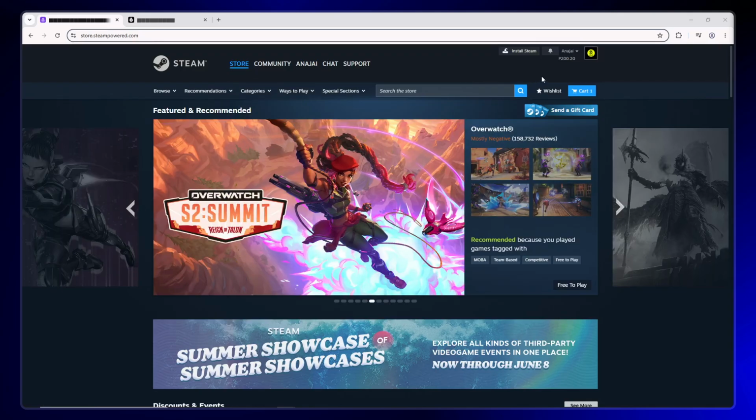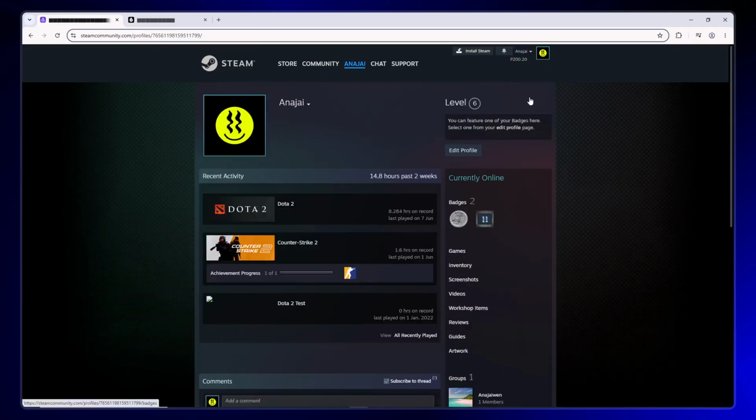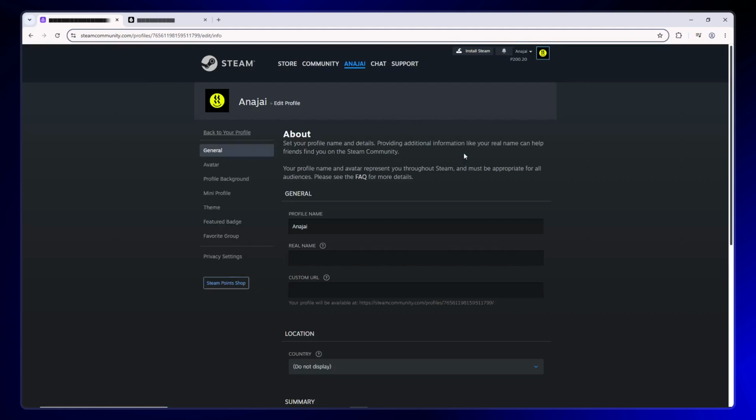Once you're logged in, look at the upper right corner of the page and click on your username. From the drop-down menu that appears, select View My Profile. This will take you to your Steam profile page where you can customize various settings. On your profile page, navigate to the right panel and click on Edit Profile. This opens up the customization options for your Steam profile, allowing you to adjust your privacy and display settings.